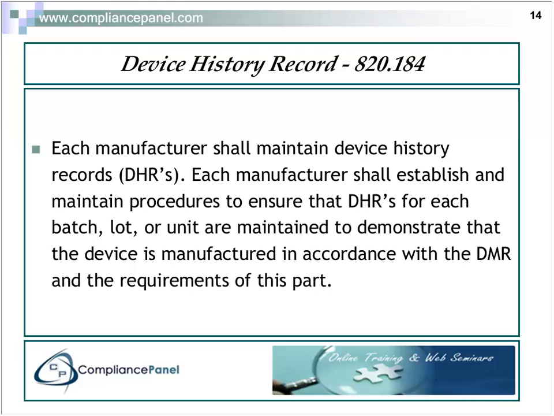Each manufacturer shall establish and maintain procedures to ensure that the device history records for each batch, lot, and unit are maintained to demonstrate that the device is manufactured in accordance with the DMR and the requirements of this part. So here they're saying you've made a device master record. Now your device history record has got to show me that you actually followed the device master record that you produced.